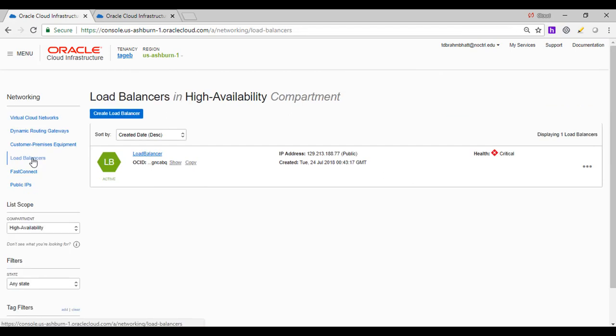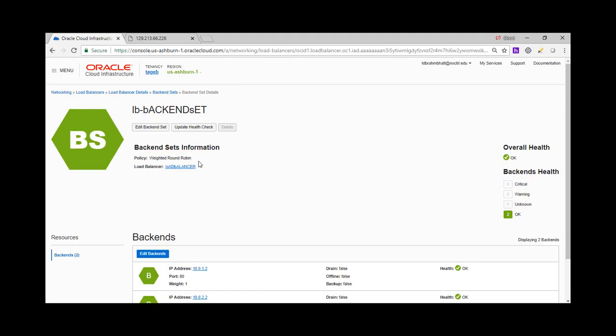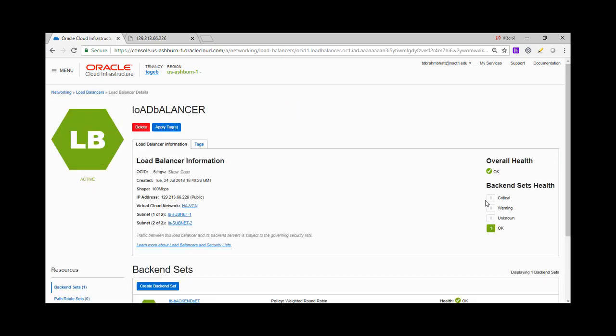So now we have the infrastructure in place. We have the load balancer in place. We've got this highly available infrastructure ready. You can see the health check is okay, so we should be good. Now, in order to see how the load balancer works, let's start with taking the IP address.